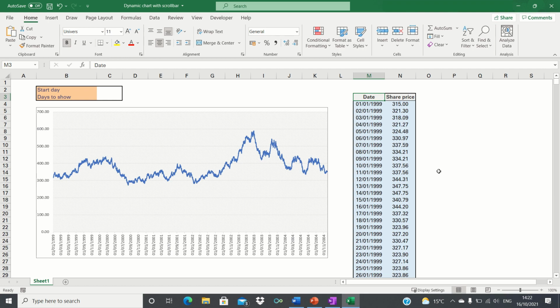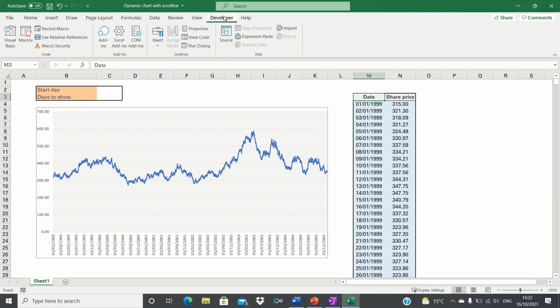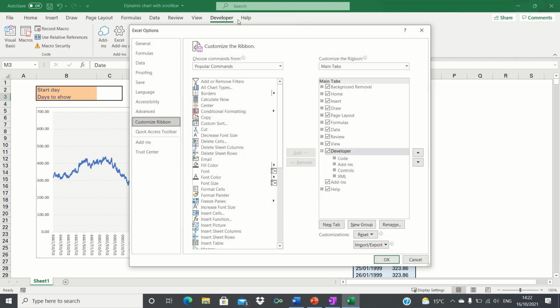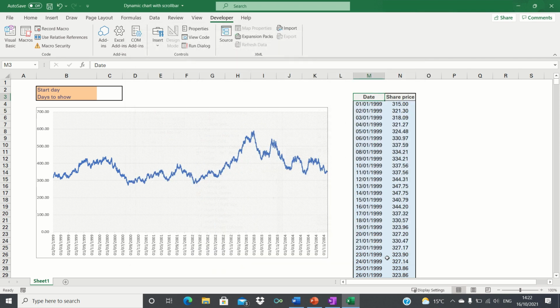To do this, we're going to start by inserting a scroll bar from the Developer tab. If you're currently unable to see the Developer tab, then right-click on any tab, click Customize the ribbon, and then ensure Developer is selected. Within the Developer tab, click Insert, and then select the scroll bar icon.